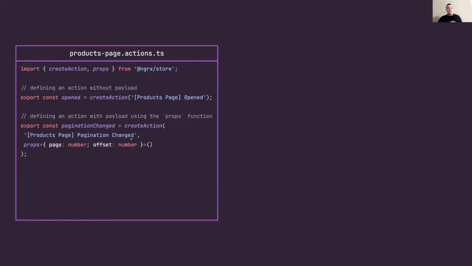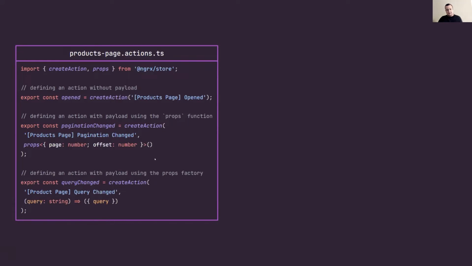If we want to create action with payload, we have two options. First option is to use this props function that is also part of the NgRx store public API. And we need to pass payload type as an input generic argument to this function. And the second, let's say, less popular way of defining an action with payload is to use props factory. So as you can see here, we can pass a callback as a second input argument of create action function.